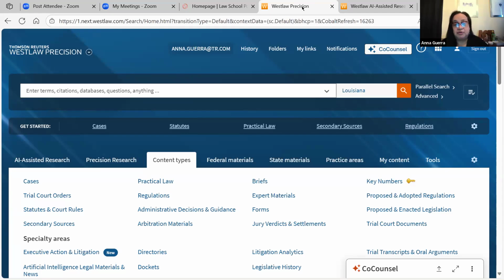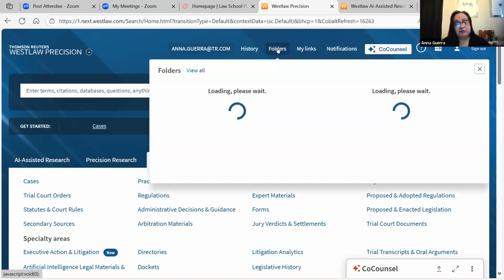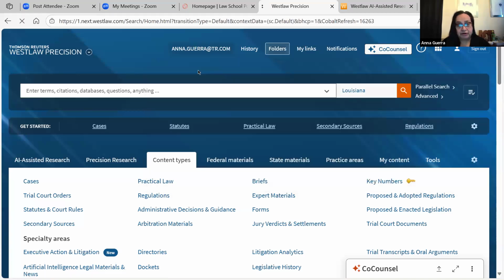So before I run a search, there are a couple of things that I'm going to do to get started. And this to me is also a big part of research, and that is staying organized. So the first thing I'm going to do is click on the top where it says folders and then view all.